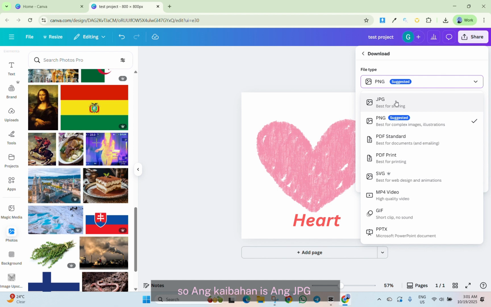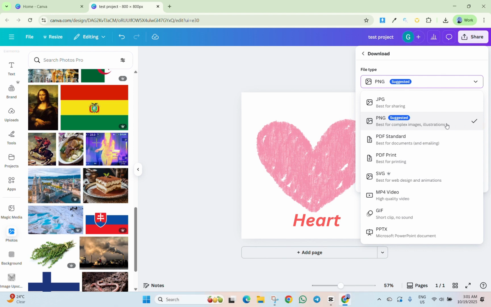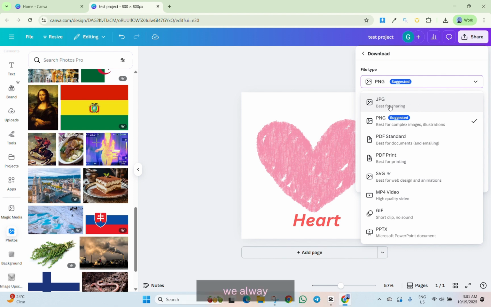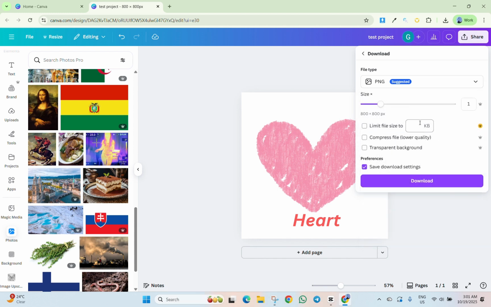So ang kaibahan is PNG is mas mabigat yung file size niya kapag na-download mo na siya because high definition din siya. Where kapag funnel builder ka or gumagawa ka ng website, we always use JPG because mas magaan yung file niya at kailangan mo yan siya para hindi matagal mag-load yung website mo. So for this, we will use PNG for now.